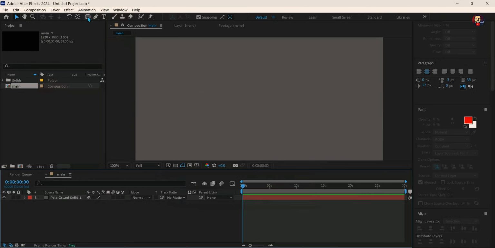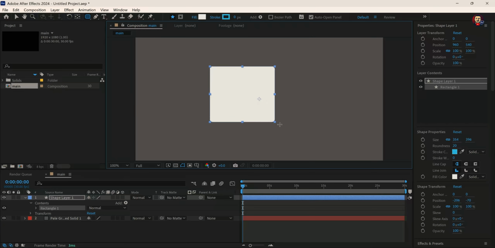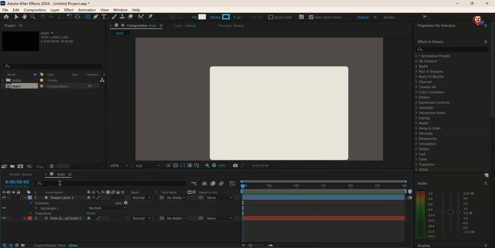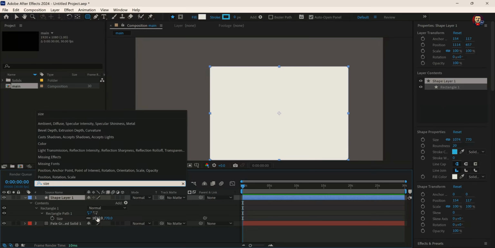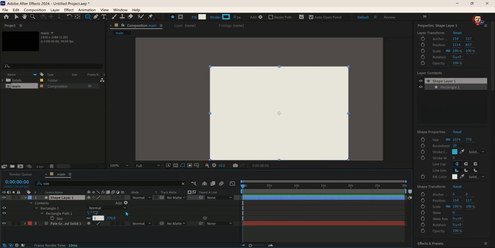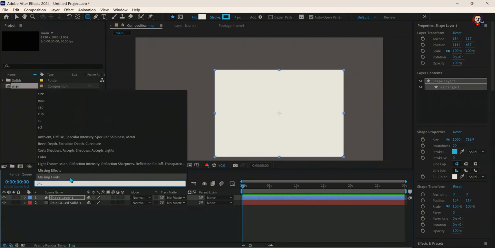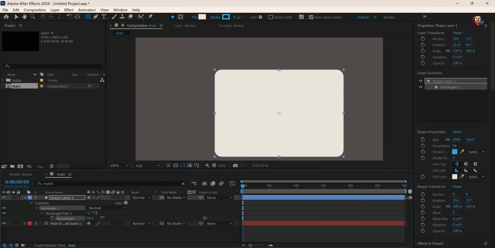First, let's create a base. So for that, let's select the rounded rectangle tool. Just click and draw. And now, we can search for size. Under the size, I'm going to quickly change this so that we have this box. Let's search for roundness to make the corner roundness, and I'm going to set this to 50.